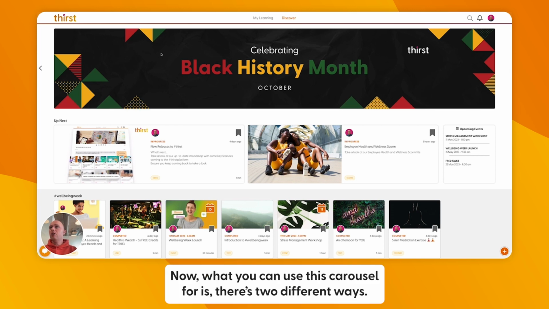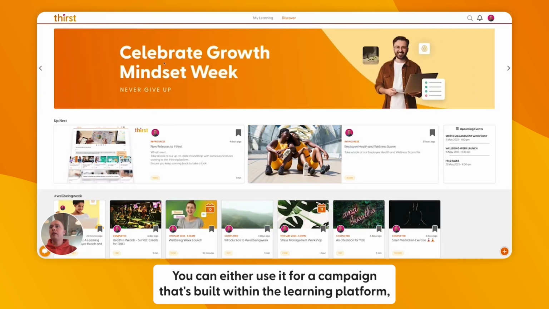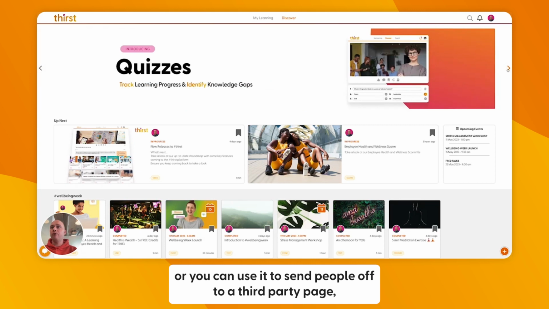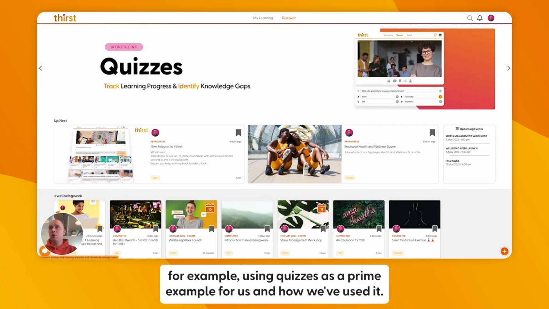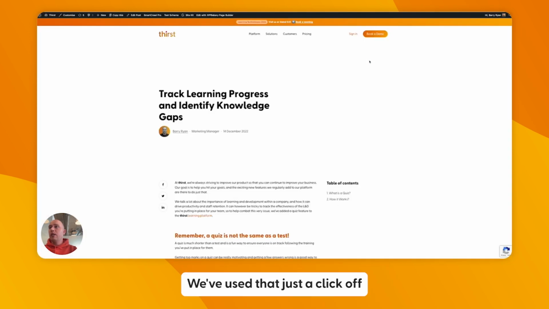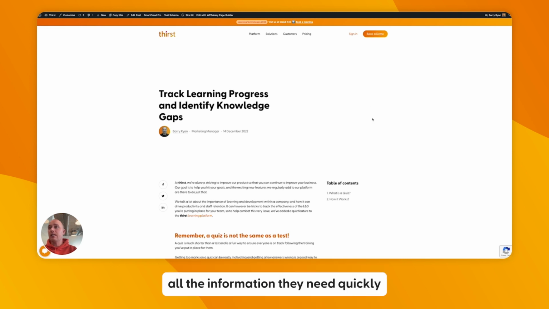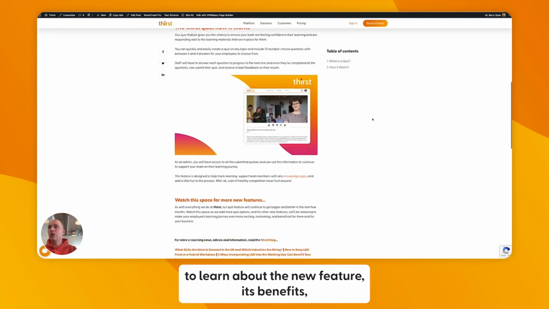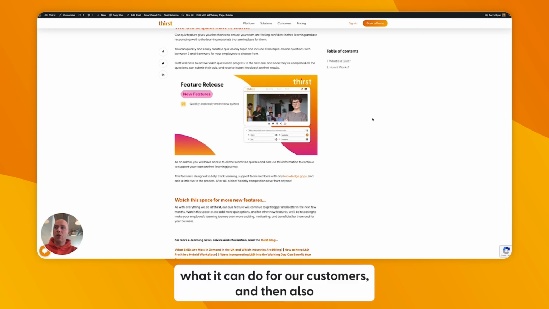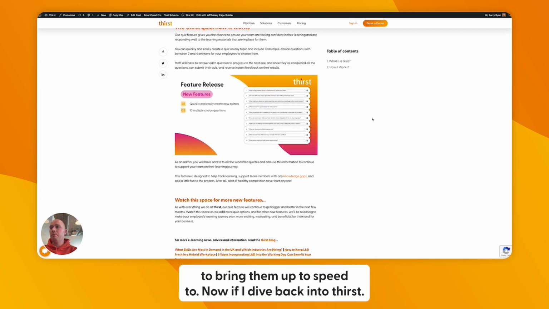Now, what you can use this carousel for is there's two different ways. You can either use it for a campaign that's built within the learning platform, or you can use it to send people off to a third party page. For example, using quizzes as a prime example for us and how we've used it. We've used that just to click off to a blog post, and that's going to give our SDR team all the information they need quickly to learn about the new feature, its benefits, what it can do for our customers, and then also what our sales team can quickly do then is share this blog link with customers to bring them up to speed too.